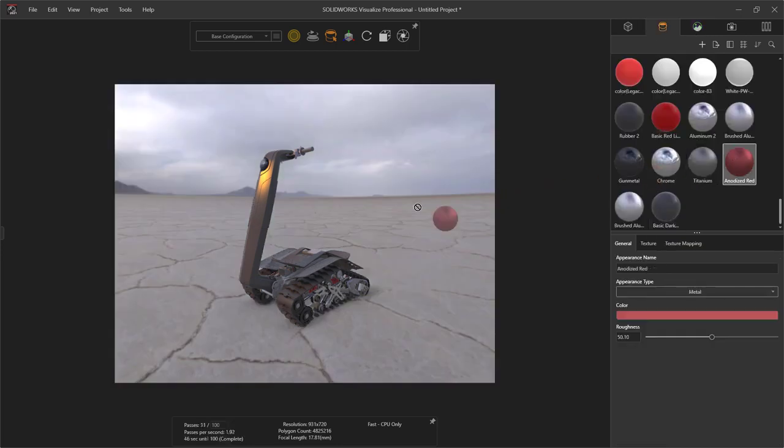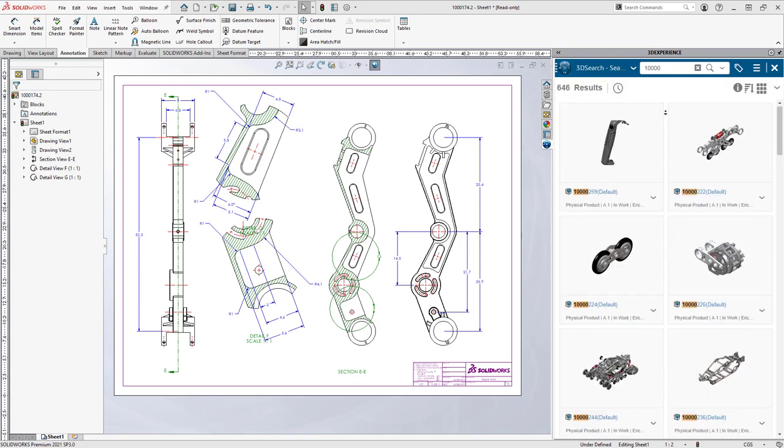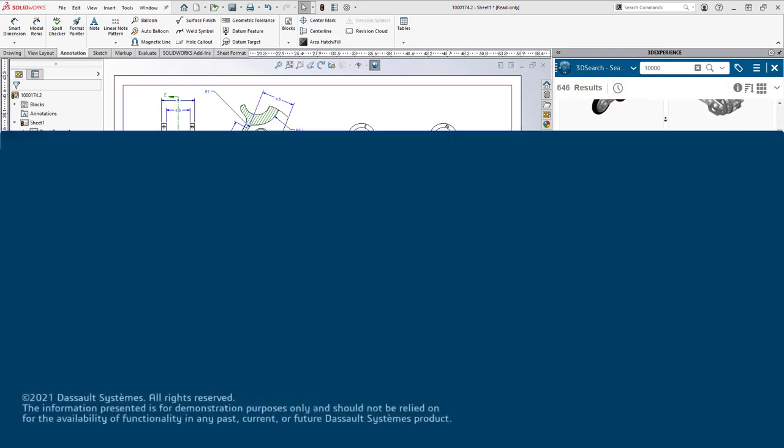leverage design work. Don't connect your SolidWorks to just anything. Connect it to the 3D Experience platform. It's just a few clicks away.